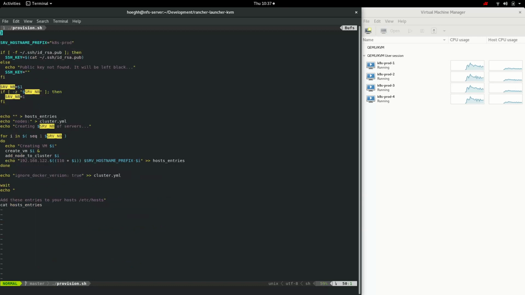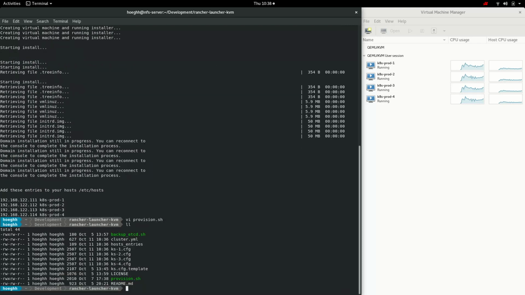But essentially, it's a loop that creates VMs in parallel, and then it also creates a cluster.yaml file to use with RKE, the Rancher Kubernetes Engine, when they're done. So you can see it's generating kickstart files for each of these VMs. I have this template that I use. In order for this to work, you need to generate an SSH key. And this script will then grab that and put the public key into these VMs, so you can SSH into them without using a password.